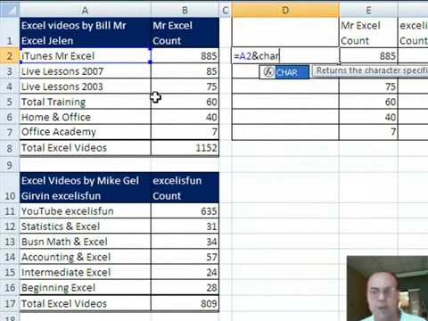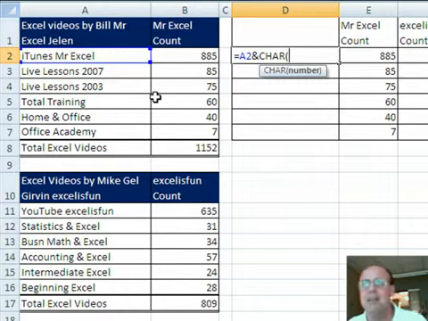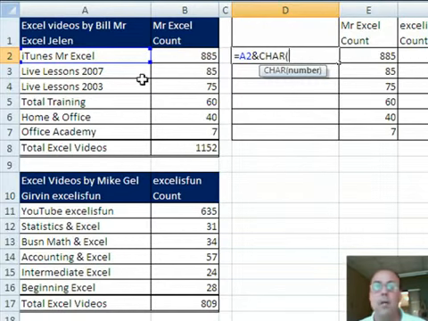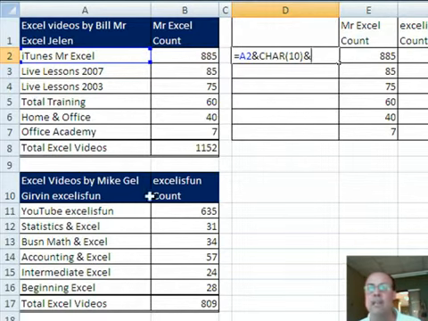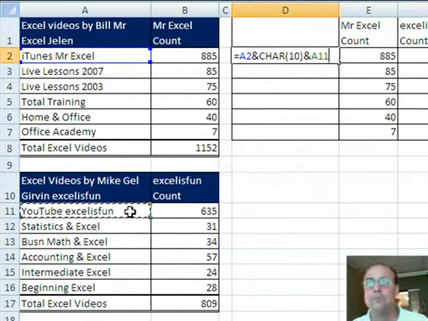And I'm going to use the CHAR function. Hey, what's the CHAR function? It returns an ASCII character if you put in a code. For example, 65 is the letter A, and 10 is hard return. So now we can have a hard return built right into our formula. Finally, we ampersand, Shift 7, and get our other label.